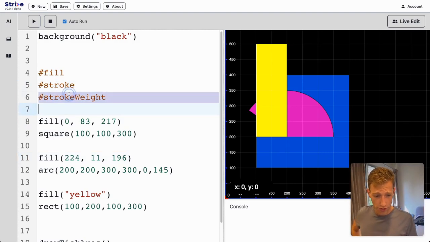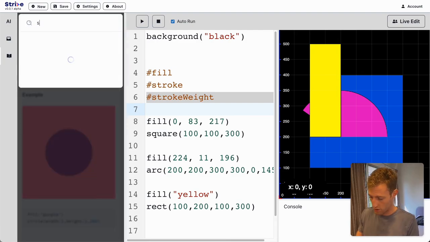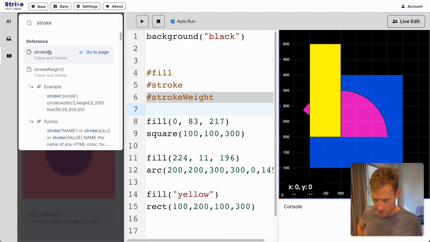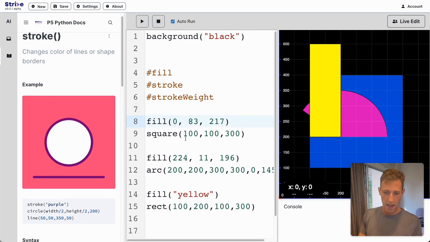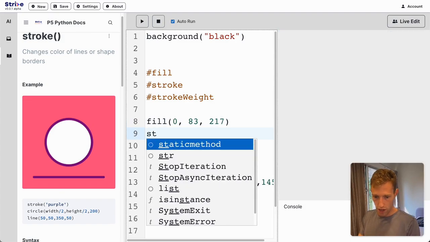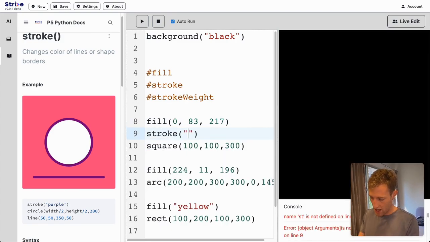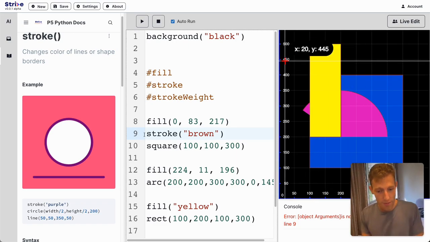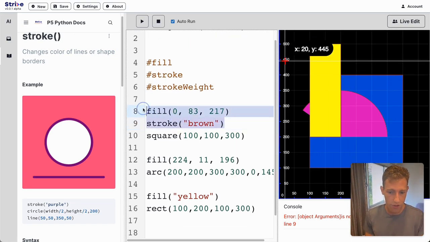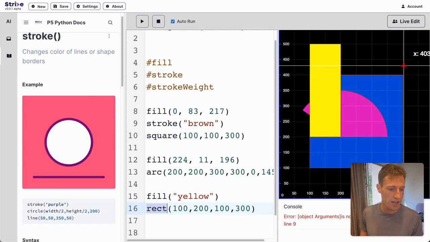Okay, what about stroke and stroke weight? Let's find out. So in documentation, stroke. And it's interesting, this is about the color of the outline of our shapes. So let's say I'm going to do a stroke for my square of brown. And what you actually see is all of them. So the same rules that apply with fill apply with stroke. So every shape, the square and the rectangle and the arc, all have this brown outline.